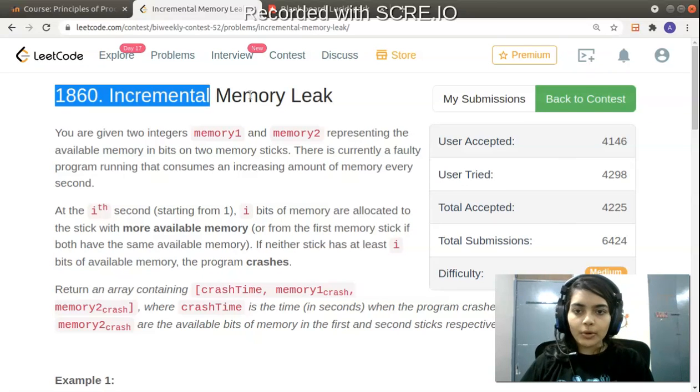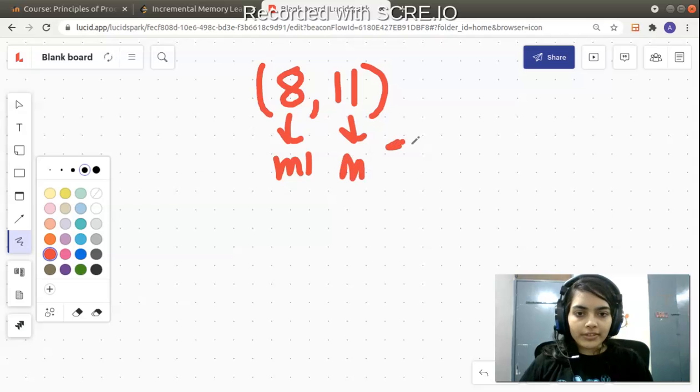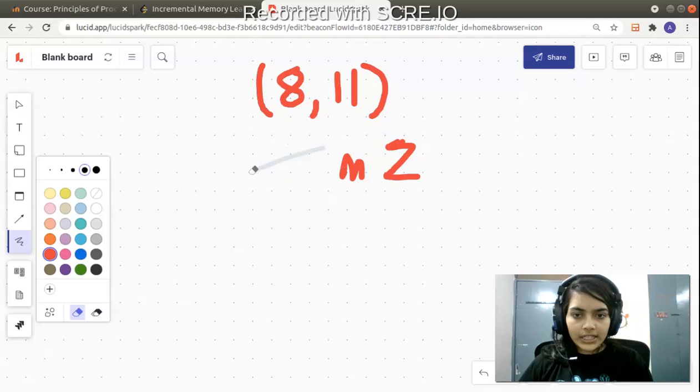Today we have with us a problem that is called incremental memory leak. So let's go over an example to understand this. We have two variables. Let's say this is memory 1 and this is memory 2. We have to find the time at which this is going to crash. How can we find that? Let's start from the beginning.